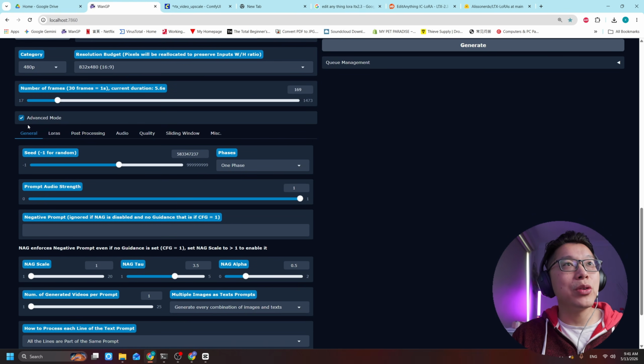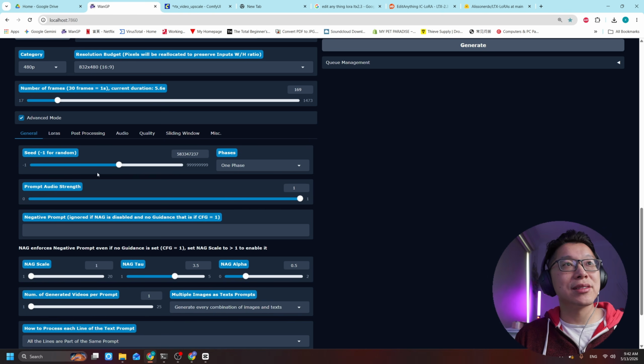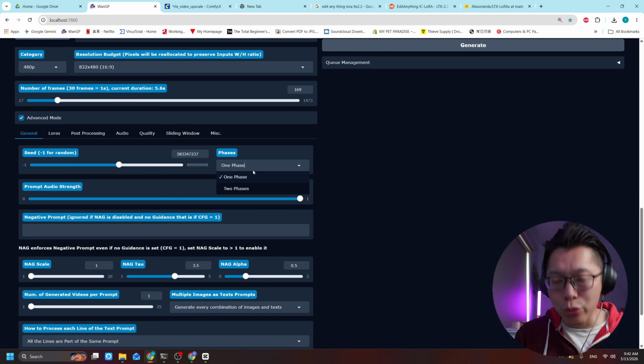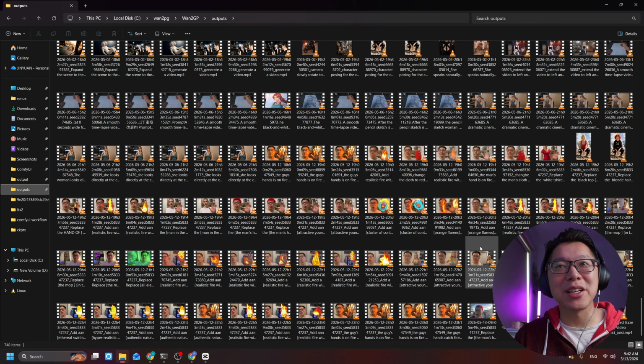And now we come to the important part: I use 30 frames per second. You can change the frame rate in the MISC tab under the advanced mode. So override frames per second, 30. All right, and general settings, this one is crucial, guys. This is the most important part. You need to choose one phase. If you choose two phases, it's not going to work. Let me show you guys how. This took me quite a few times to figure out. Yeah, for this video, I've done tons of generations.